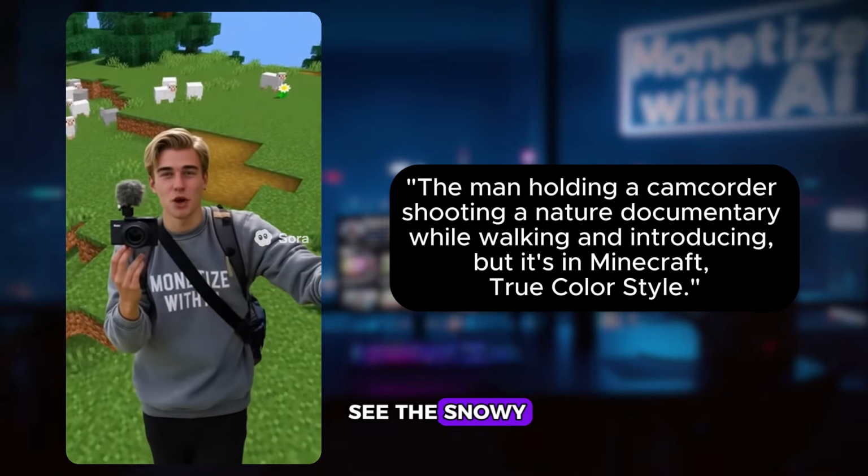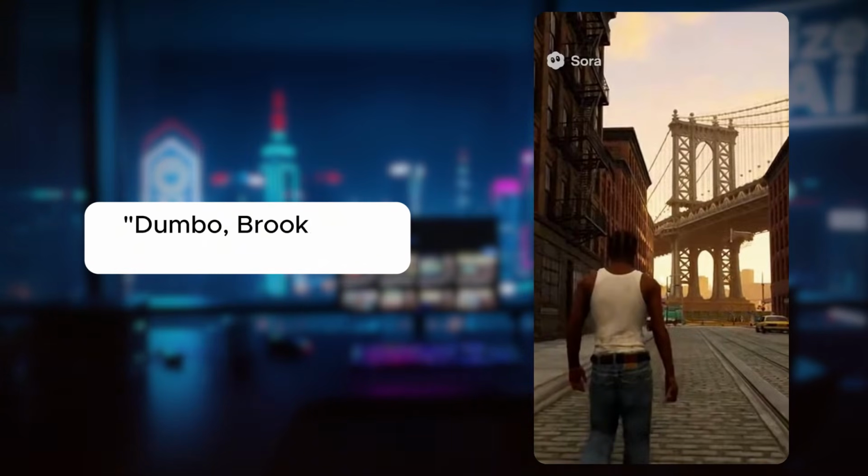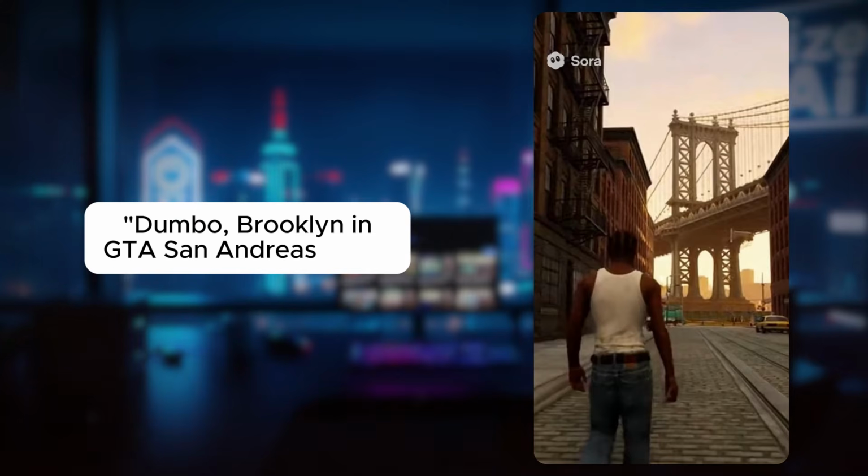Just ahead you can see the snowy Dumbo, Brooklyn in GTA San Andreas style.